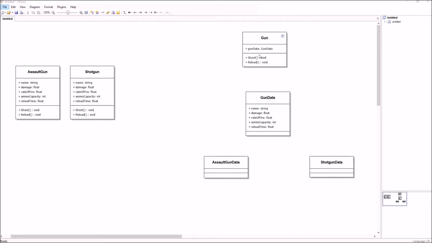It won't have the data on which it is going to act. So it will be a common class containing just the functionality and the logic, and what it will act upon will be a class called gun data. And the gun data class contains all the parameters which define how different guns behave. In this case, gun data is a class and it is filled with different parameters.